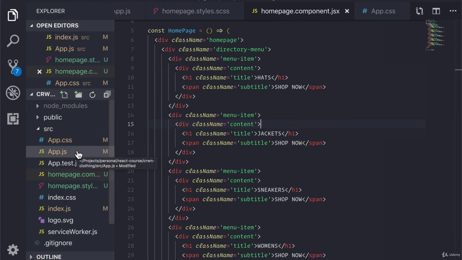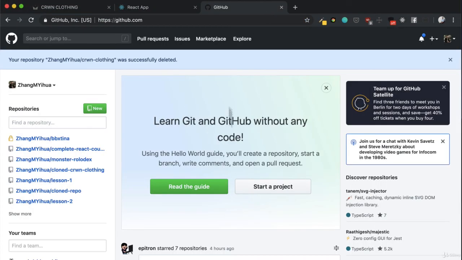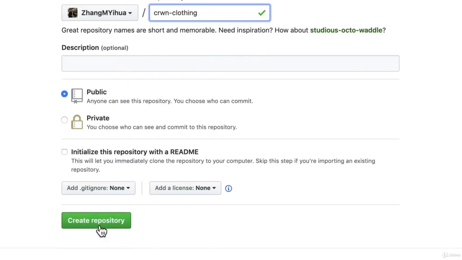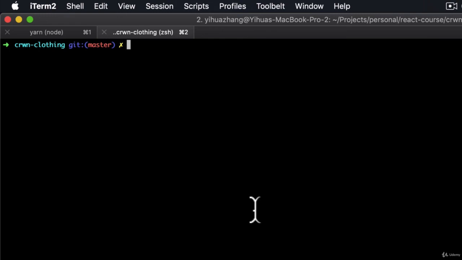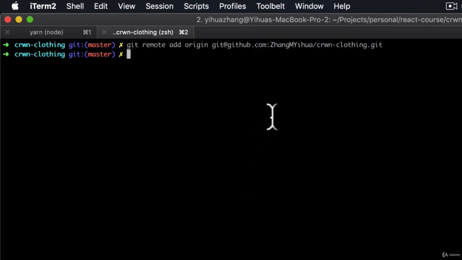Now, our project is actually not on GitHub yet, so let's do that. Let's go back to our browser. Let's go to GitHub, and let's create a new repository. I'm going to name my repository Crown Clothing after our project. And then we're going to create it and copy this SSH key that they give us. Then we got to go back to our terminal, into our project, and write git remote add origin, and then paste in that code. And now we've linked our project to that remote that we just created on GitHub.